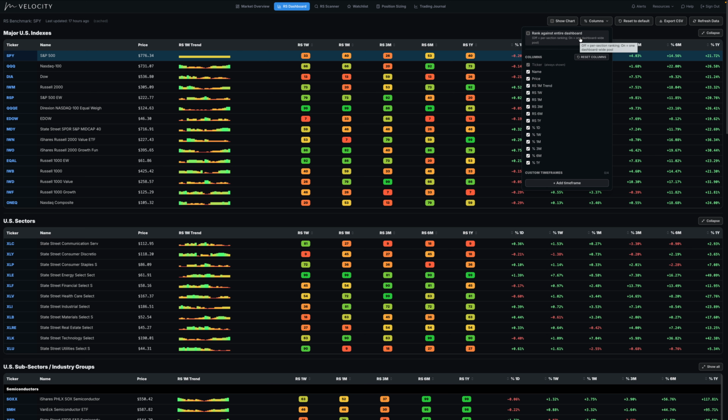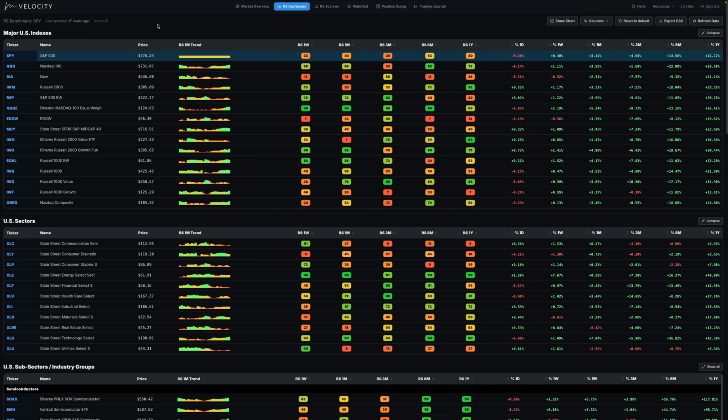And this isn't, we're going to get into the RS scanner about comparing our tickers to all the stocks in the universe, but this is, again, just a snapshot of where strength is in the market.